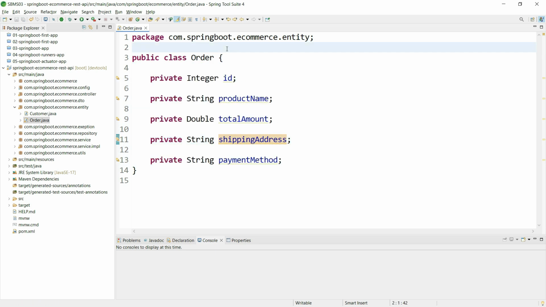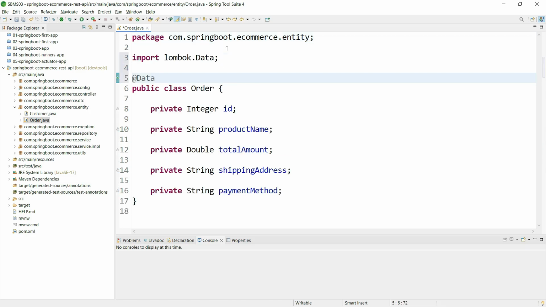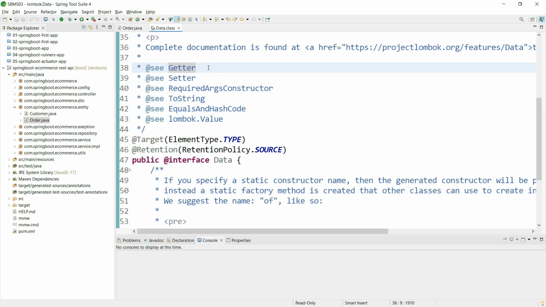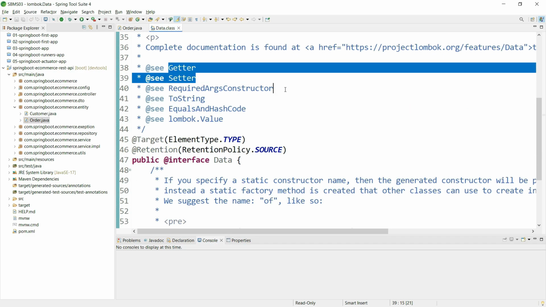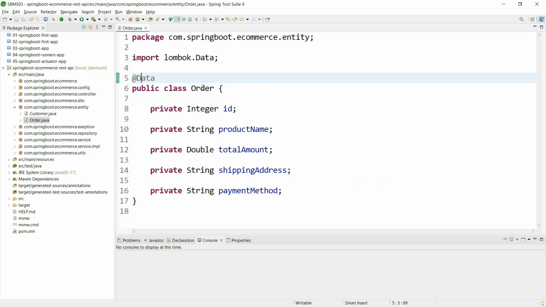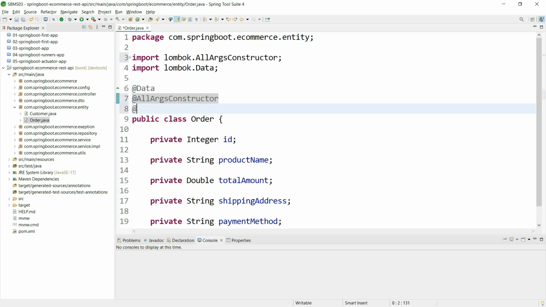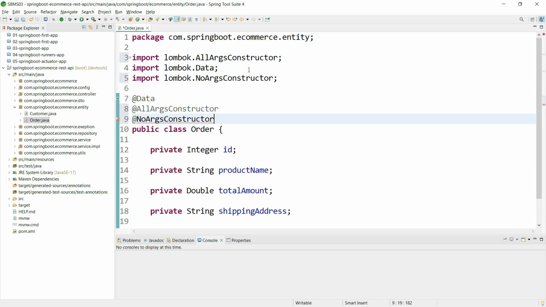Here we can use Lombok annotations in order to avoid boilerplate code such as getter, setter, toString, equals and hashCode and so on. Here I'm using the @Data annotation. Let's go inside this annotation. It provides getters, setters, required constructor, toString, equals and hashCode and all. Simply I'm using the @Data annotation here. And also I'm using @AllArgsConstructor and @NoArgsConstructor.